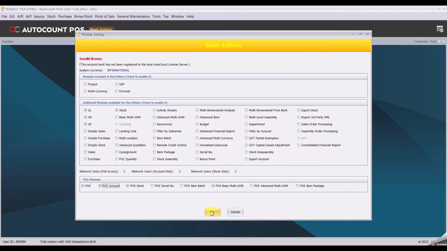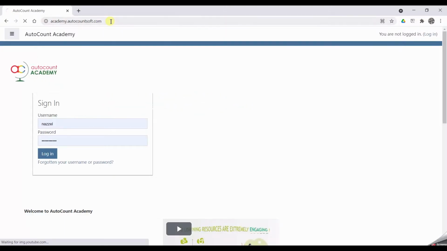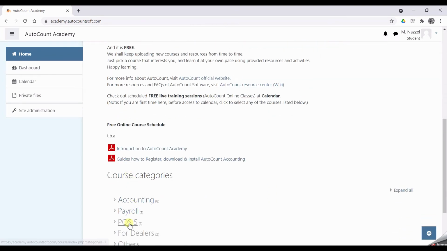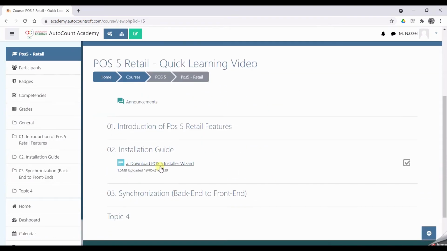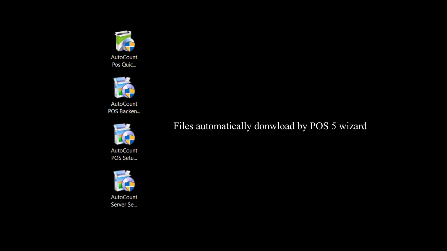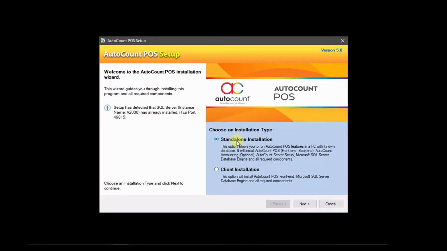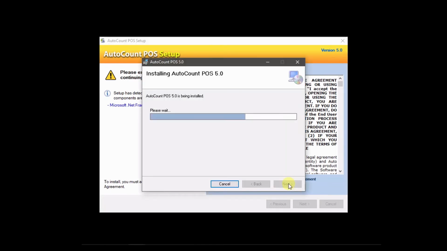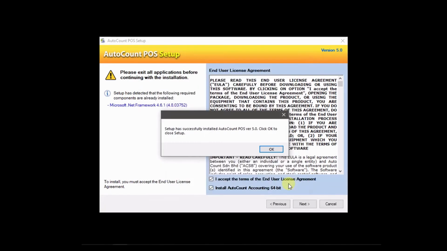Let's begin with installation. Download the installation wizard from the Academy portal. It is just a tiny installer. Once you run it, it will download all the necessary files to complete the installation. When you double-click on the installer, the Smart Wizard feature will detect your PC's Windows version and any updates available, and it will download and install seamlessly for you.